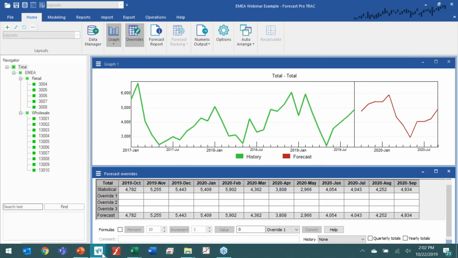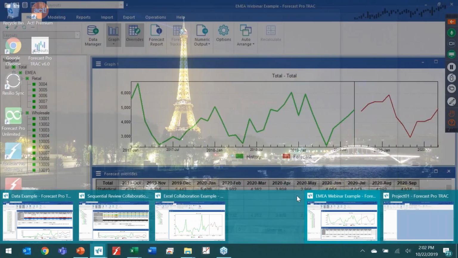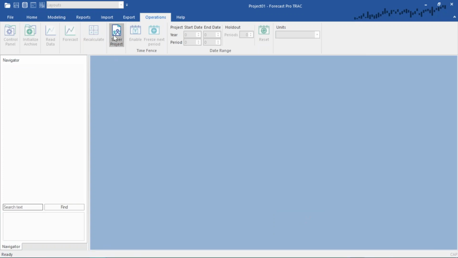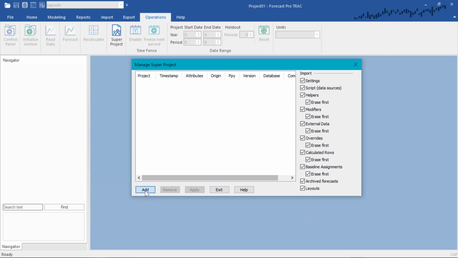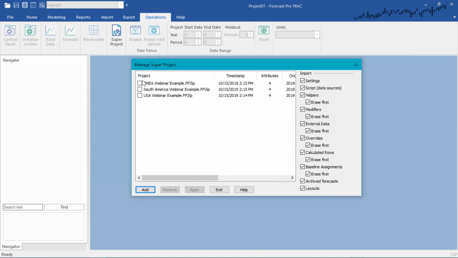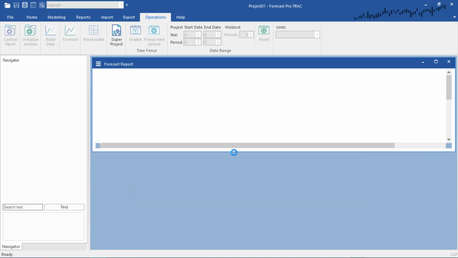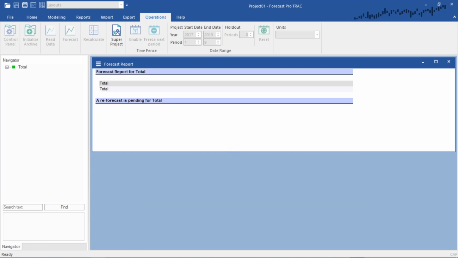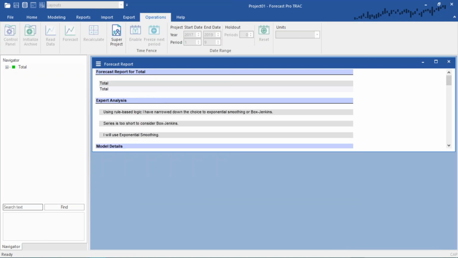And then, of course, I have the ability to create a super project. If I close these over here, I can come over here and actually combine these. We will add all 3 of them: my EMEA, South America, and USA projects. This will actually combine all of this data together. So I would be able to create a big super project, which we'll call here, that brings the data back together again. Let me go grab all this stuff, and here we go. Now I have a combined super project available to me.